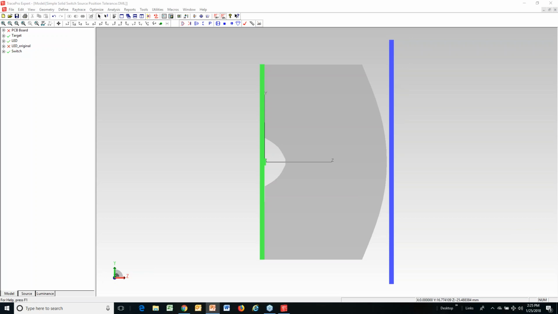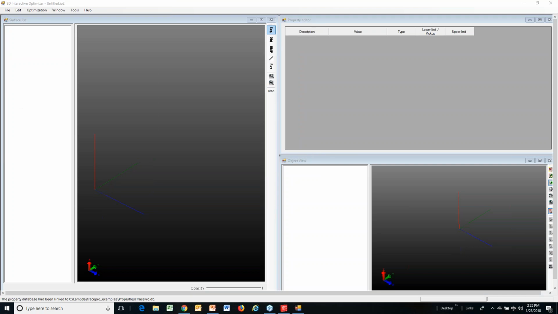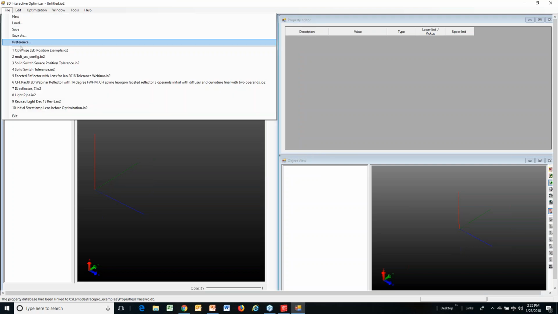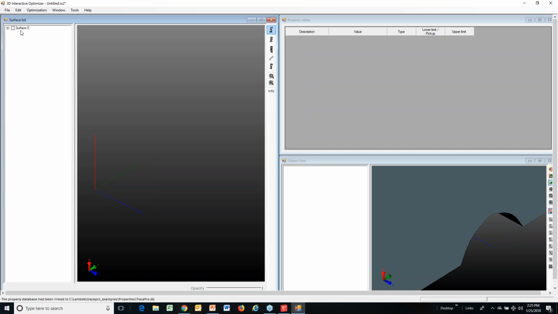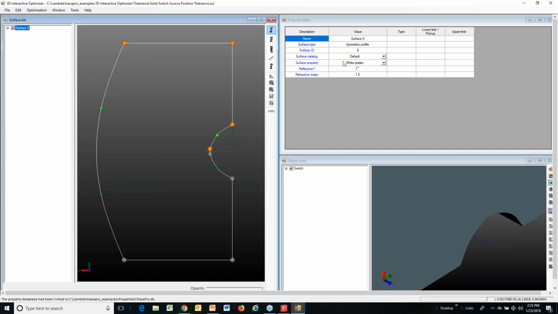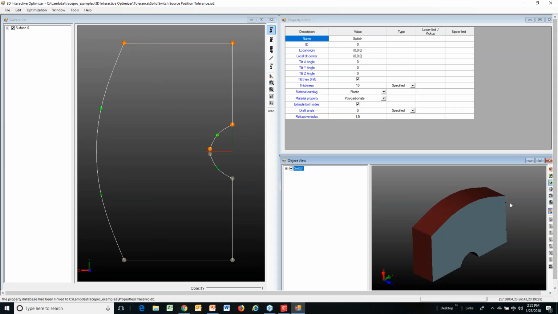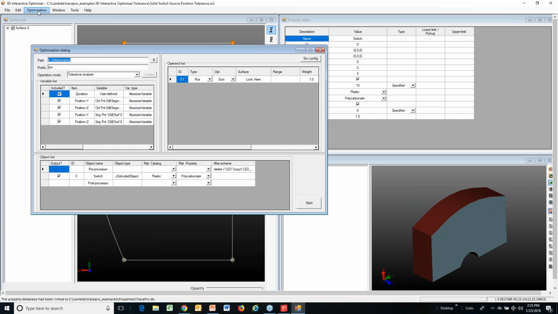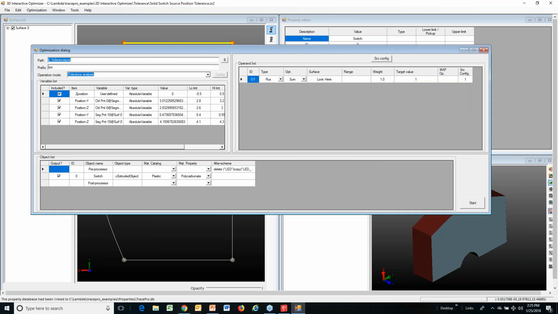What does that mean? Well, if I bring up the 3D optimizer, and I bring up that particular system that we've been using, so there's our switch, there's our property editor over here on the right, there's the object view which has the complete object created, and we go into our optimization dialog by clicking on the optimization menu. We can see all of our operands. They're over here on the right hand side. You can see that each one of the types are different in terms of what their input is, but the one that we just talked about is uniformity.